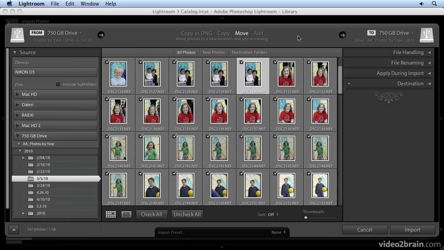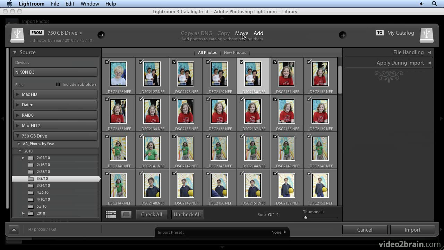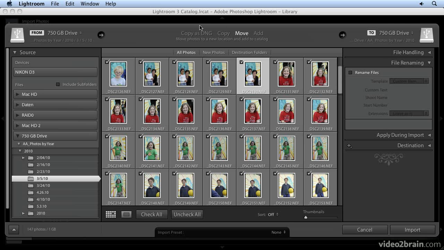In the import dialog window, if you've selected copy as DNG, copy, or move, you'll get the option to rename your files. Over here in the right panel, you can see file renaming. I click on that arrow and it opens it up. If you select add, this will not be an option. Only if you have copy or move or copy as DNG selected.